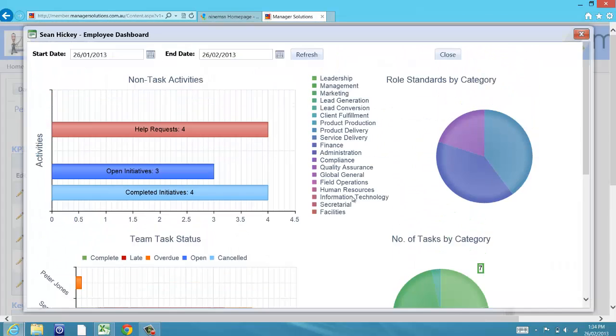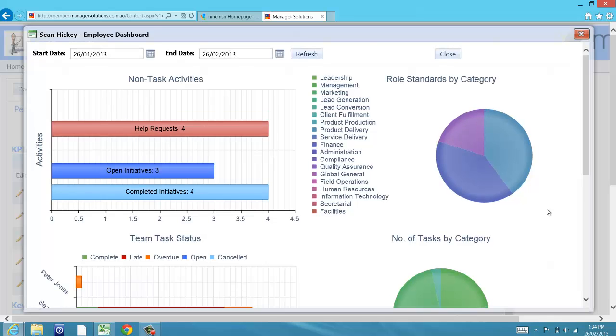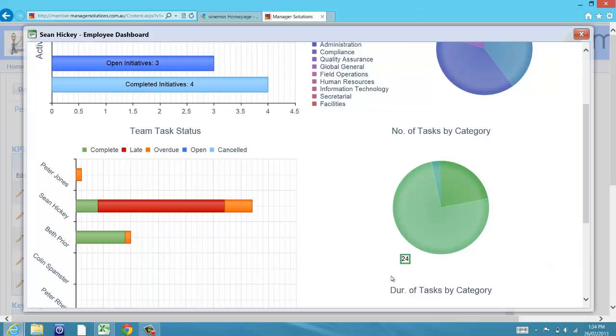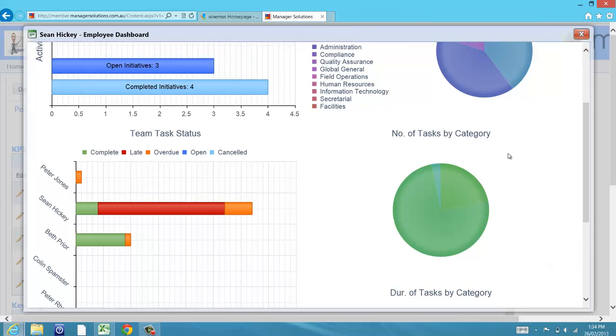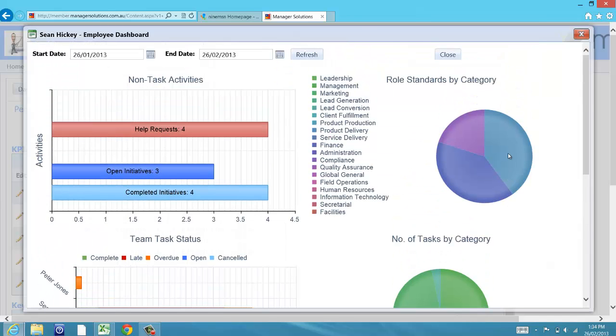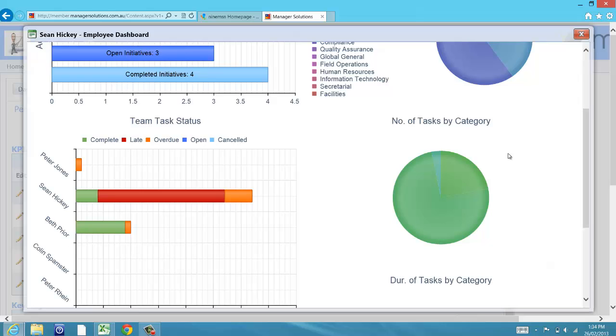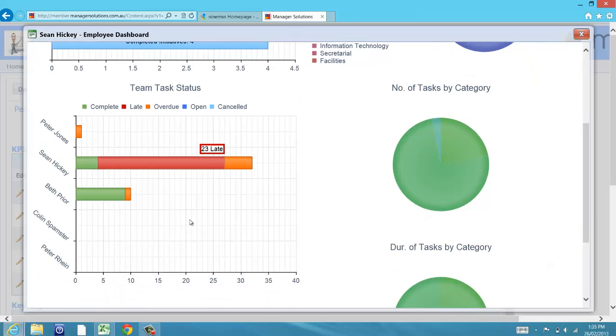So in this instance, I can tell you that Sean Hickey has a position agreement that tells him he's supposed to be doing quite a lot of compliance and finance work. But the reality is that none of the work that he's doing is related to compliance or finance. It's mainly sales. And we need to do something to change that, or we need to change his job description. It also tells me that he's got some work that's overdue. I can see that a lot of his work is late, and I can see that relative to his peers, he has a lot more on his plate than they do.